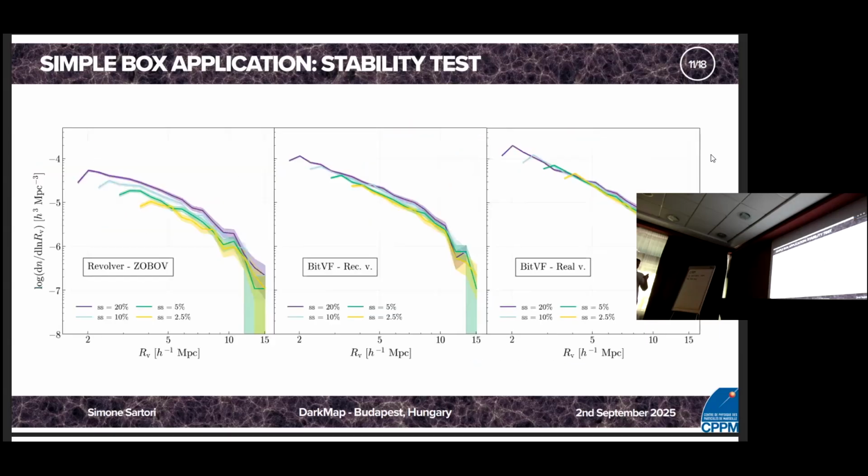So what we did is to change the sparseness of our DarkMap sample and see how the codes react to it. Geometrical voids on the left end up with very different void size functions, very different. And this, for me, is clearly a sign of the fact that it incorporates a lot of spurious voids. While our method ends up with a really more stable void size function across the various subsamples.